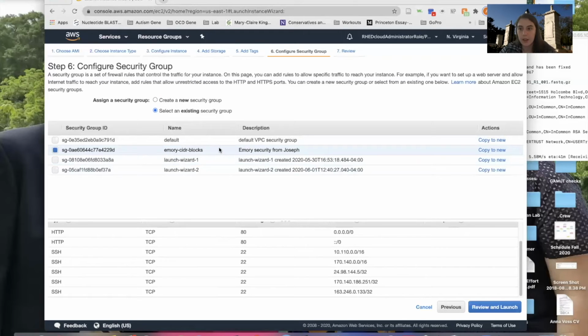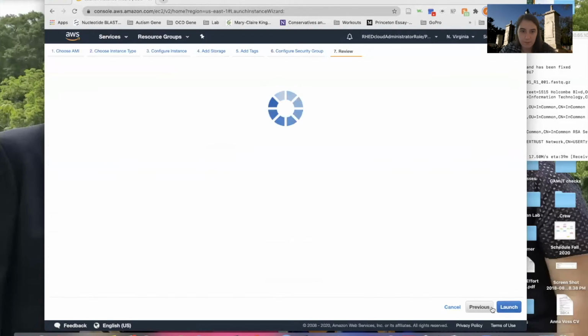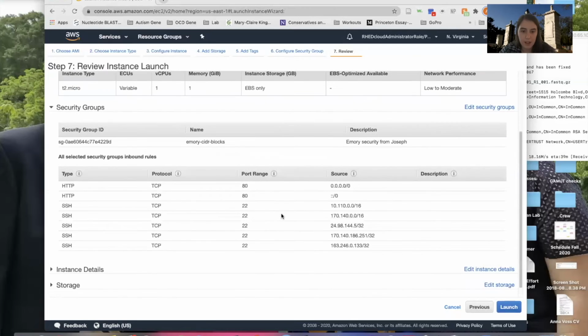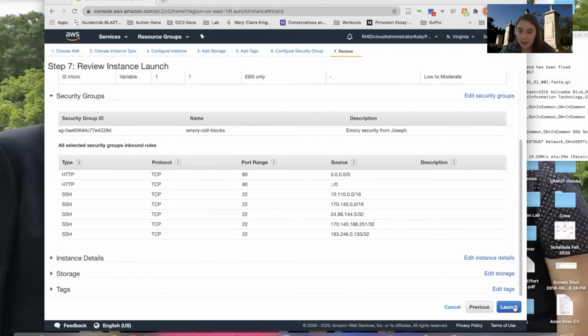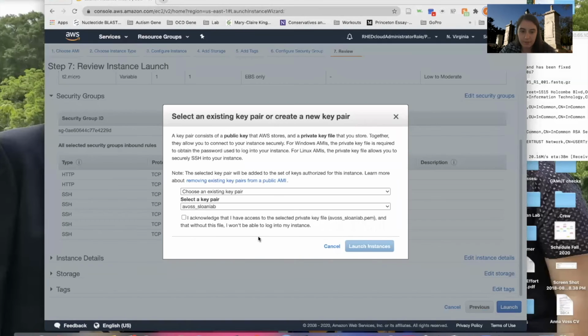I got this from the Emory AWS people, and so this is just going to allow you basic security from Emory. So I'm going to go ahead and select that security block. And now we're on the review page because all of our instance is set up. So you just make sure everything's okay, and then click launch in the bottom right.